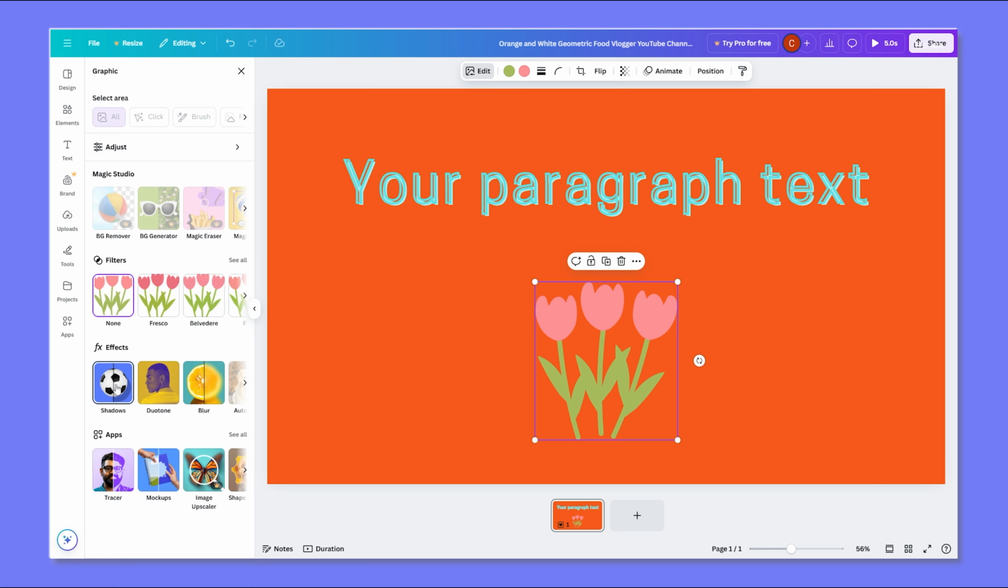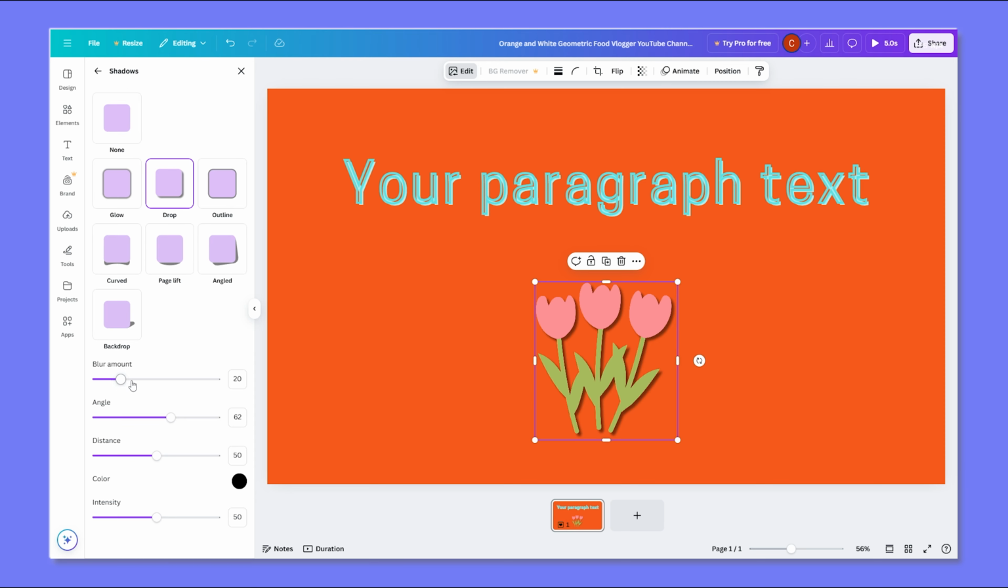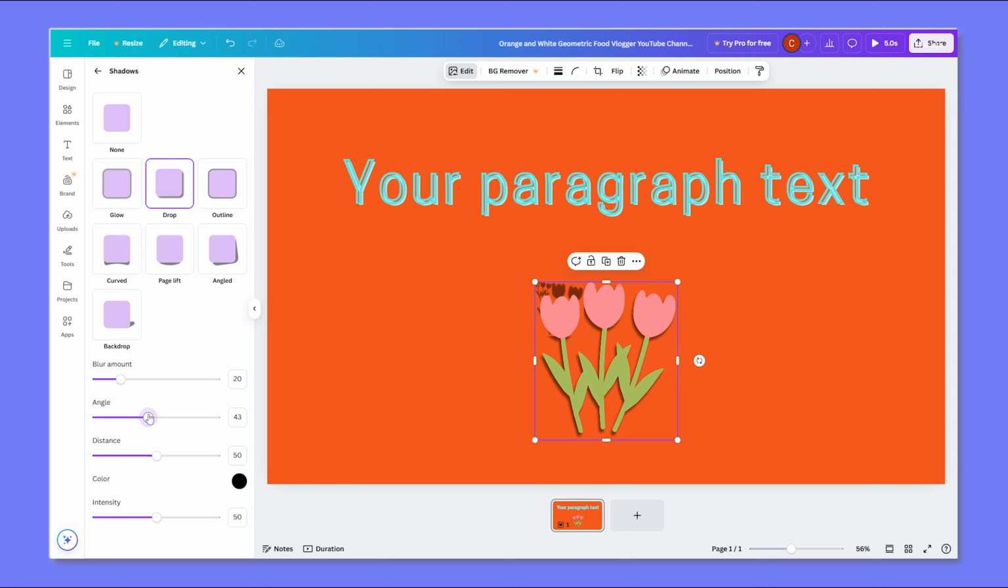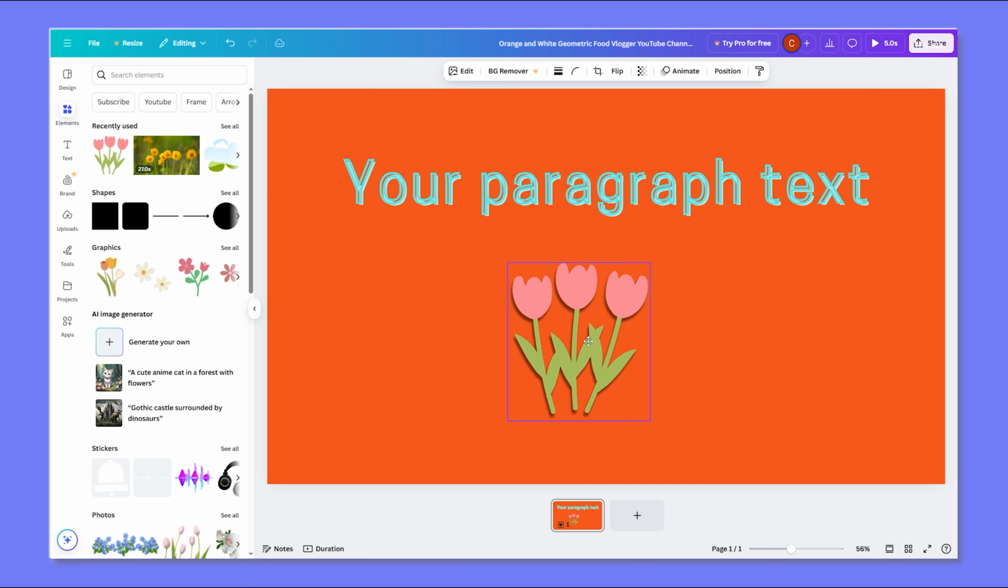I can give it a drop shadow as well. Let me just blur this and change the angle of it. You also have a background remover, but it wouldn't apply to this image because it's already a PNG image. But if you had an image and you want to remove the background, then this is how you do it. And again, reminder, you can only do this with a pro account.